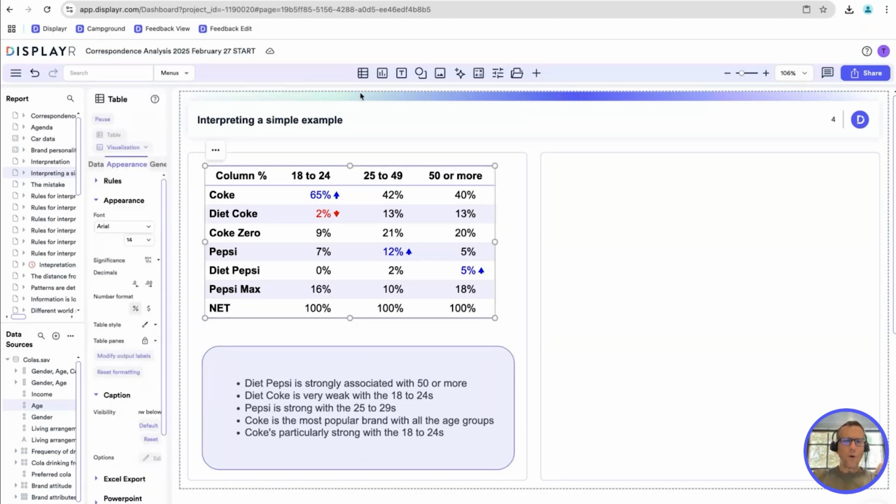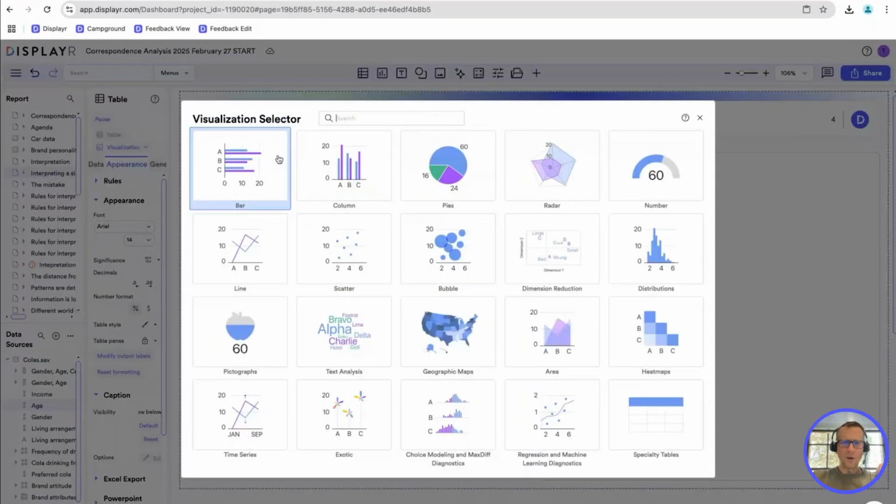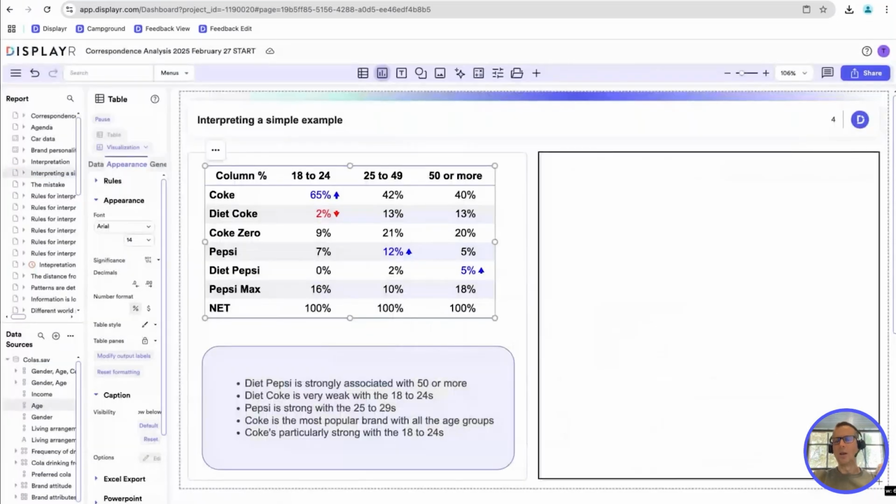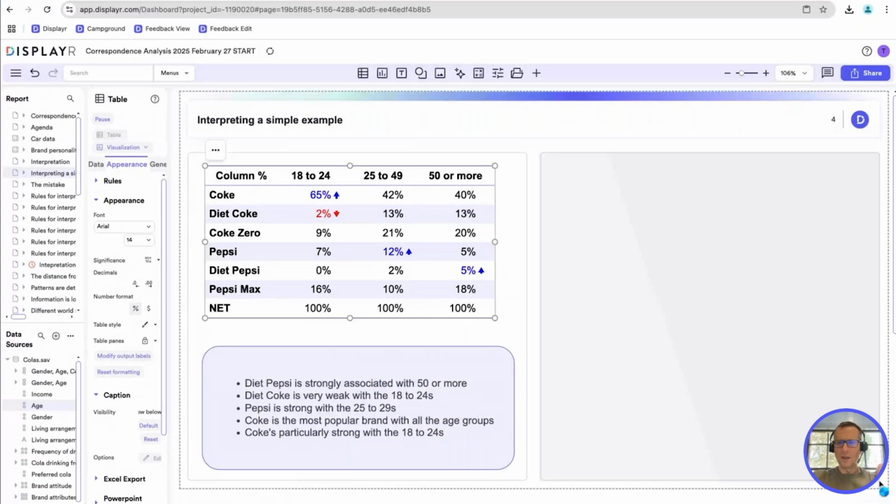So before, I was switching tables into visualizations. Now I'm going to insert a visualization. And I will choose Dimension Reduction again, Correspondence Analysis of a Table. And because I already had that table selected, that data will be pushed into the visualization.